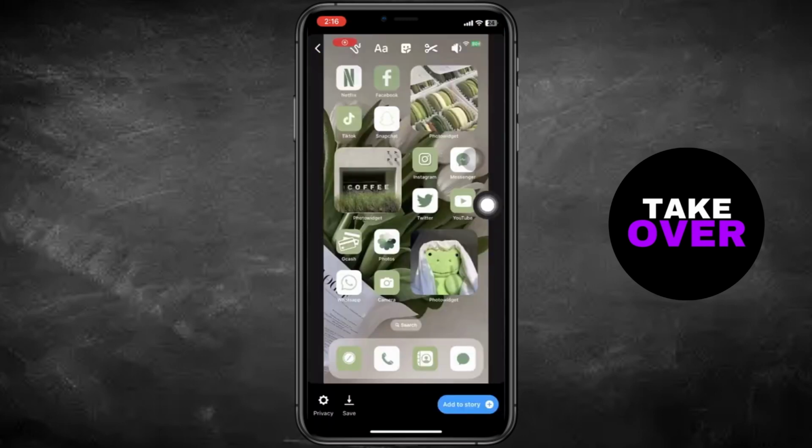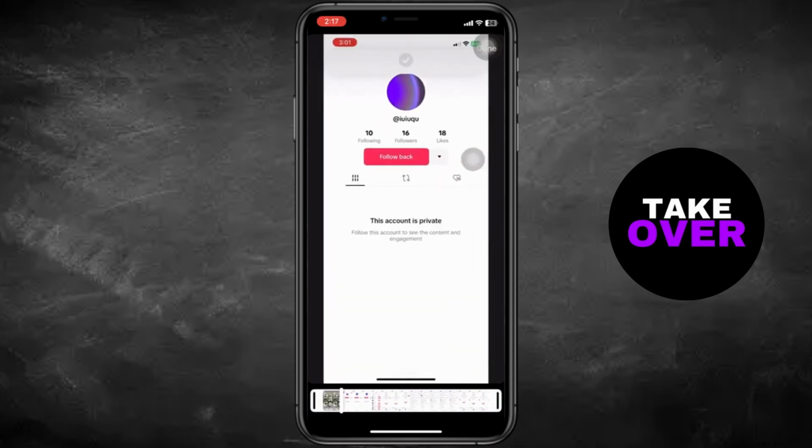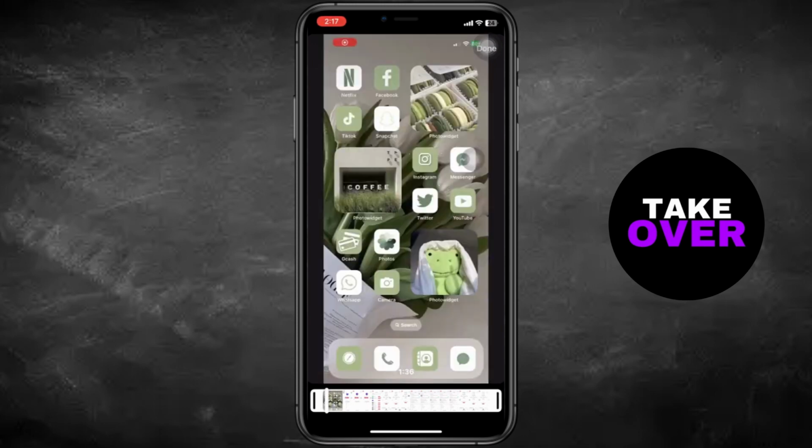After selecting the video, you may need to trim it to fit the time limit. Once trimmed, tap on Done and then Add Story to upload the video to your Facebook Story. By following these steps, you can successfully upload a long video to your Facebook Story from your Speccher.